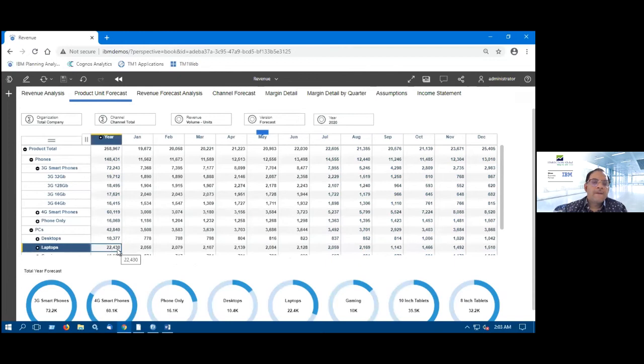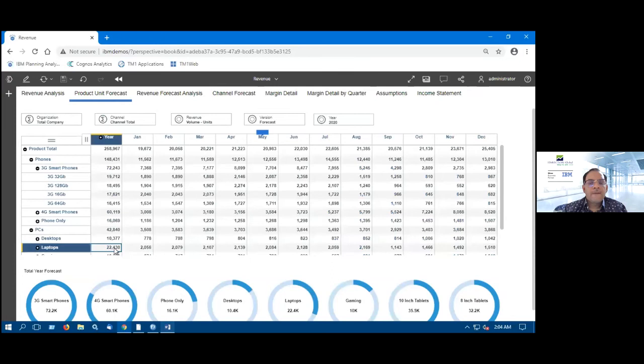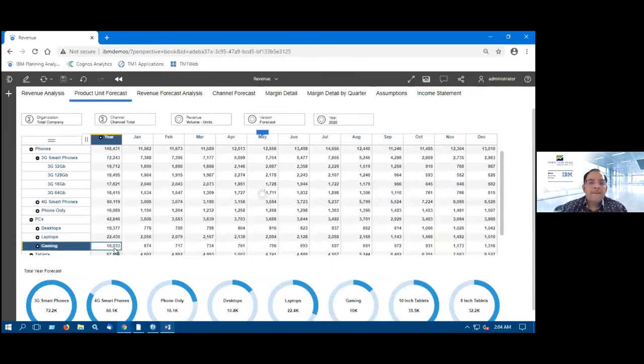22430, that's my current volume unit target. So what I would be doing is that I will just increase it by, what is the number? 5%. So I will just use my spread mechanism, INC 5%. Now, when I do this, you can see that it has only impacted the numbers from July to December. The reason is I'm doing the forecast as of July, or as of the month end of June.